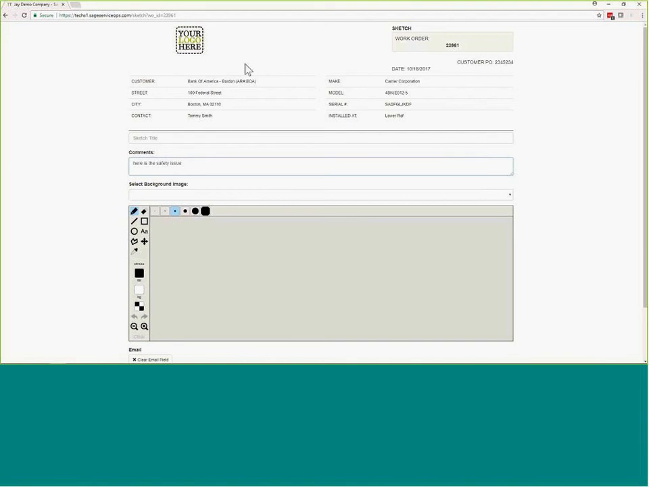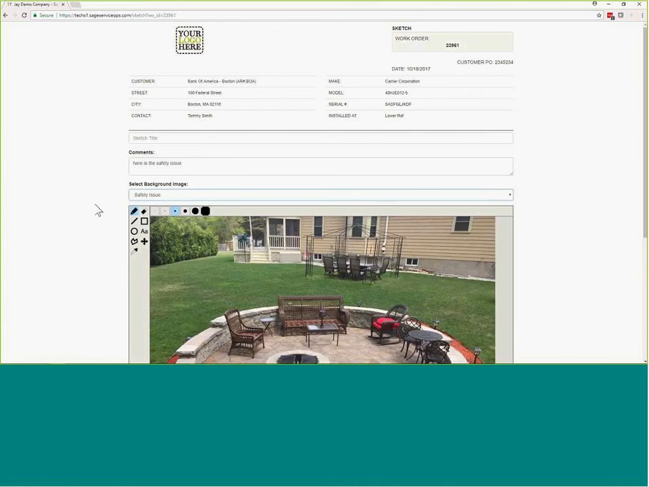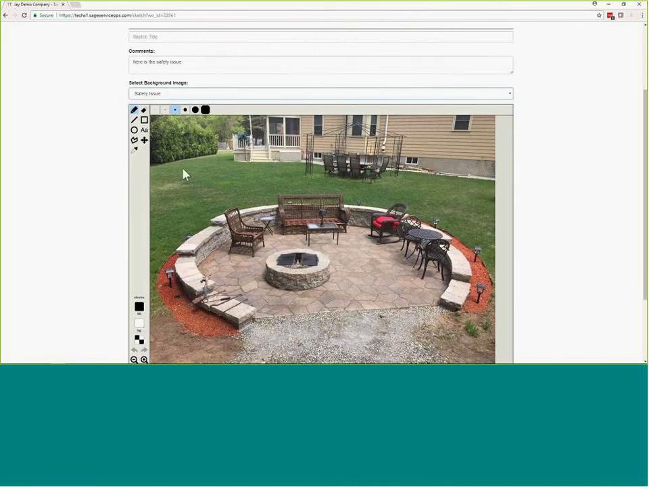And as you can see, we have the client contact information. This one happens to be a work order. It could be a job. We're also defining the asset or the piece of equipment we're working on. But I want to bring that image into this form here. So I can go ahead using these different markup tools, right? I can make different notes and comments.